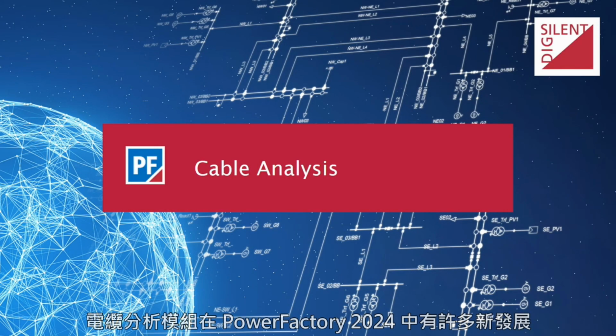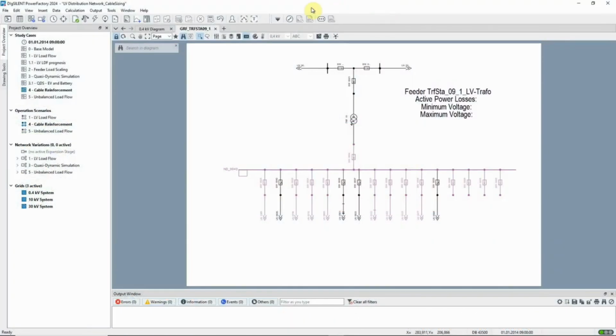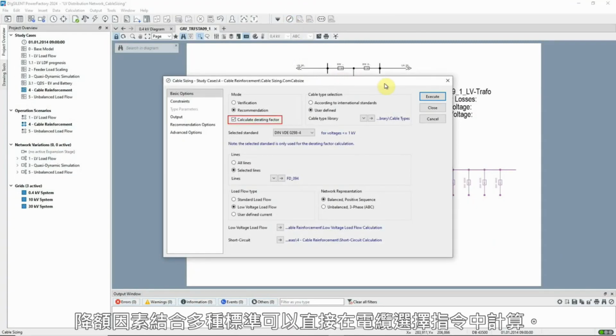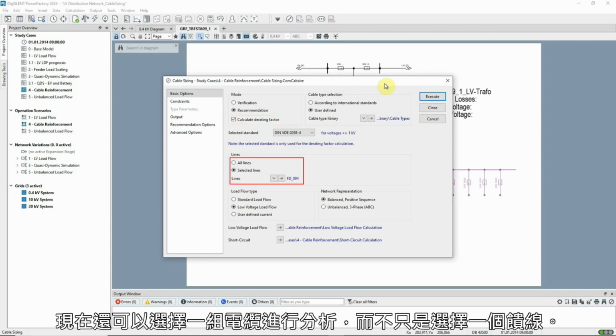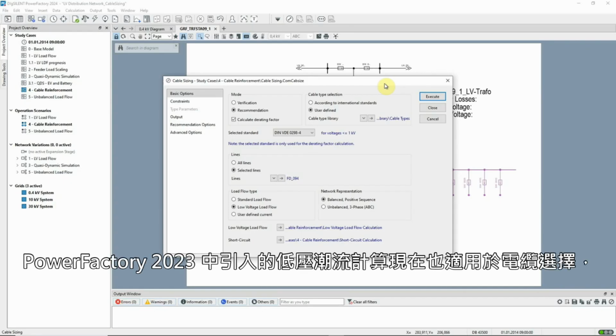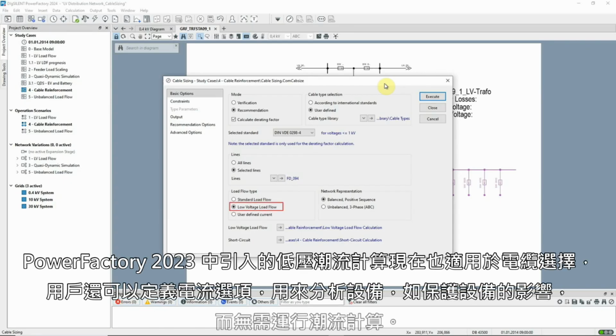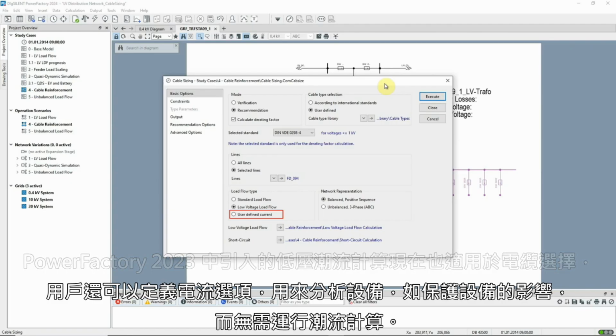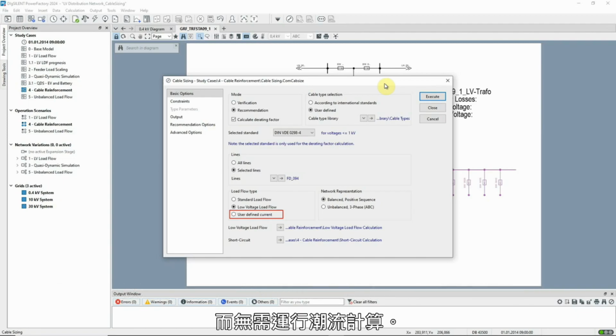The Cable Analysis module offers a number of developments in PowerFactory 2024. Derating factors in combination with various standards can be calculated directly in the cable sizing command. It's now also possible to select a set of cables to be analyzed rather than a feeder. The LV load flow introduced in PowerFactory 2023 is now available for the cable sizing too, as well as a user-defined current option which can be used to analyze the impact of equipment such as protection devices without the need to run a load flow.